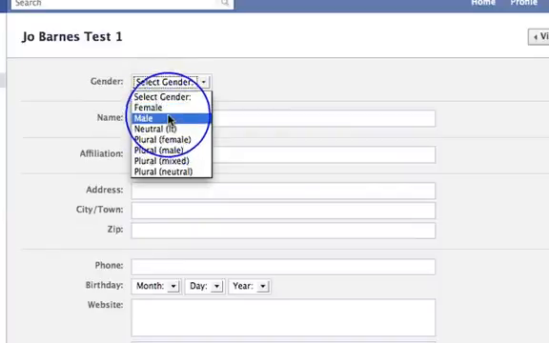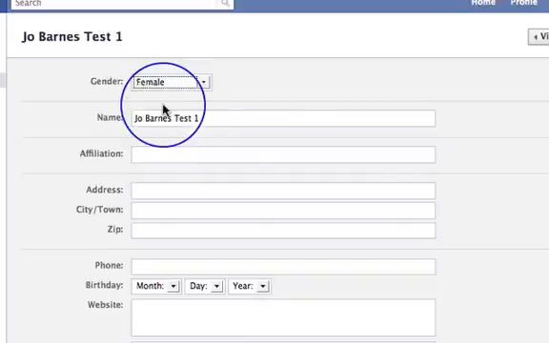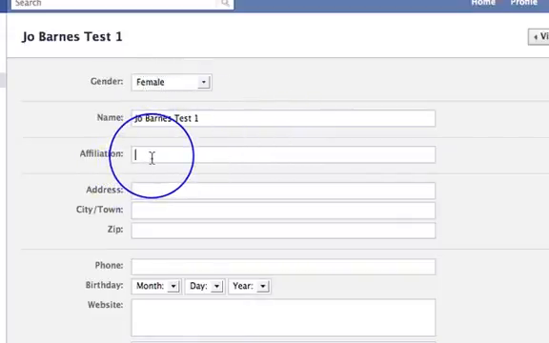neutral. I wonder what neutral means. What an interesting gender choice. Gender, female, neutral. Anyway. Put female.